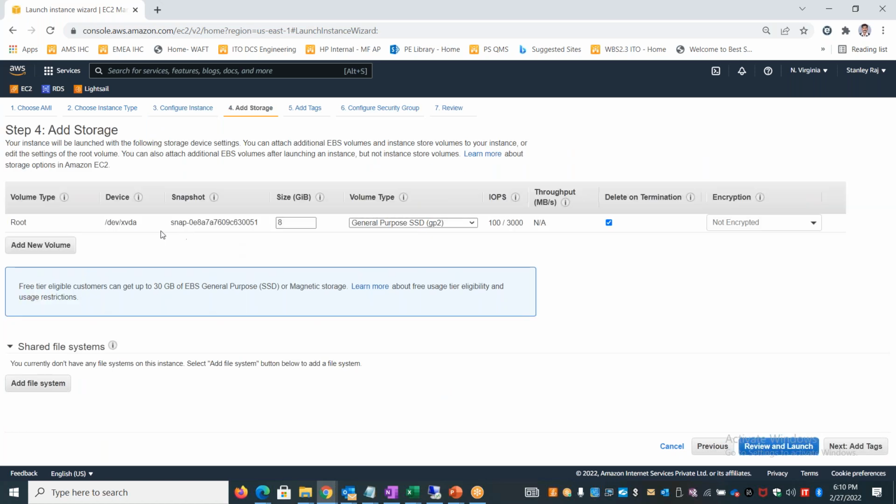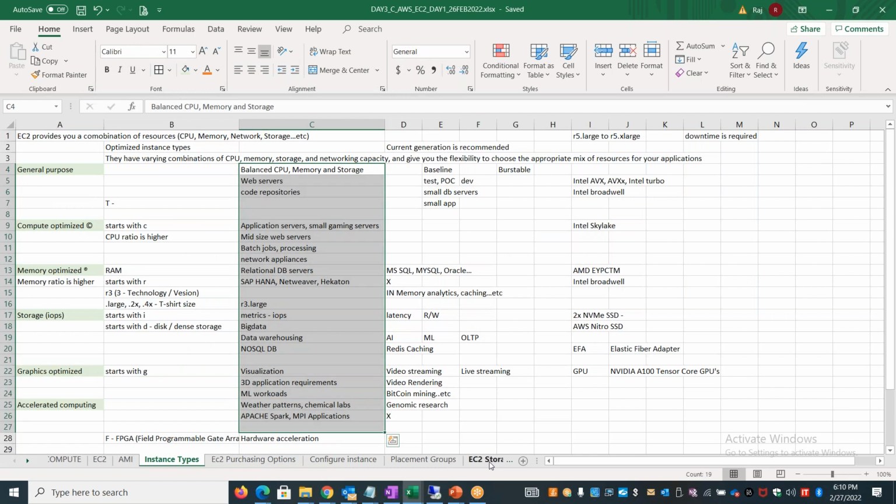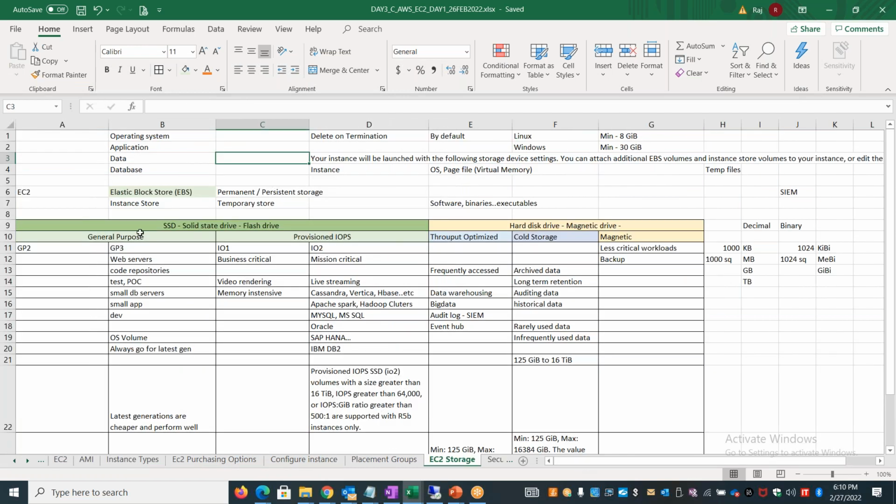Ideally, we should have an operating system disk, and if we need some application data or additional data volume, you can add new volumes. Based on our discussion yesterday, we have a lot of different options to choose from: general purpose, provisioned IOPS, throughput optimized, cold storage, and magnetic. Based on our workload category, we will choose accordingly.